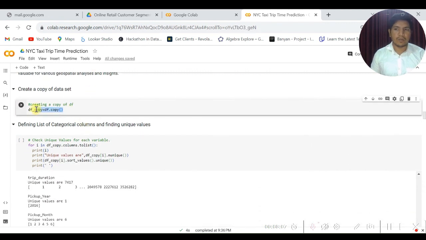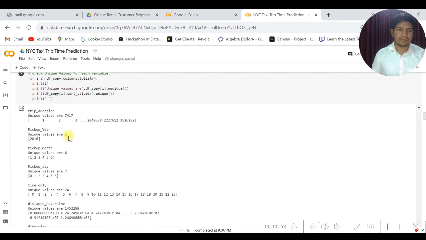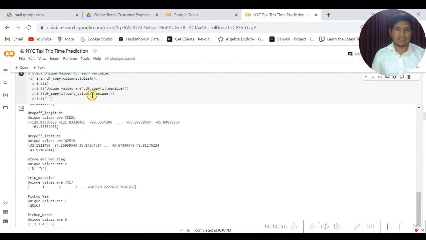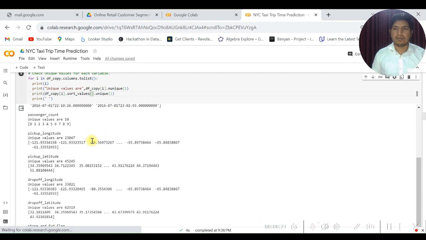Then I created a copy of my data because I don't want to change my original data. That's why I created a copy. Then I check unique values in each column, how many unique values and what are the unique values in each column.